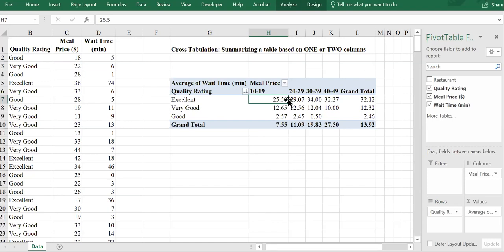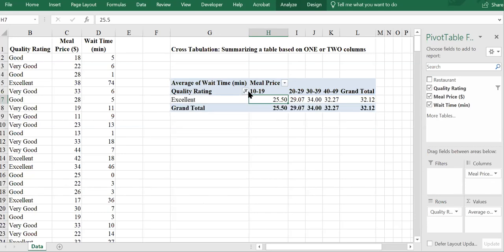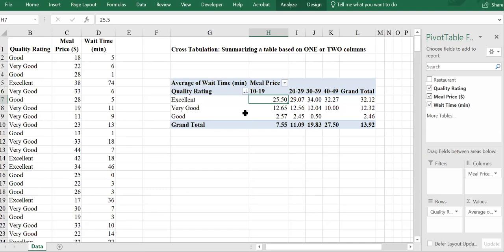Now, in terms of filtering this table, we have 2 filter drop-down lists here. One for the column that you put for the rows, and one for the column that you put here, the meal price, right? So for example, for this one, excellent, very good, and good, if you want to filter those values, you may want to only show the excellent ones. This is a categorical value. You may want to just go with the excellent, for example. If you want to clear out the filter, you clear the filter.